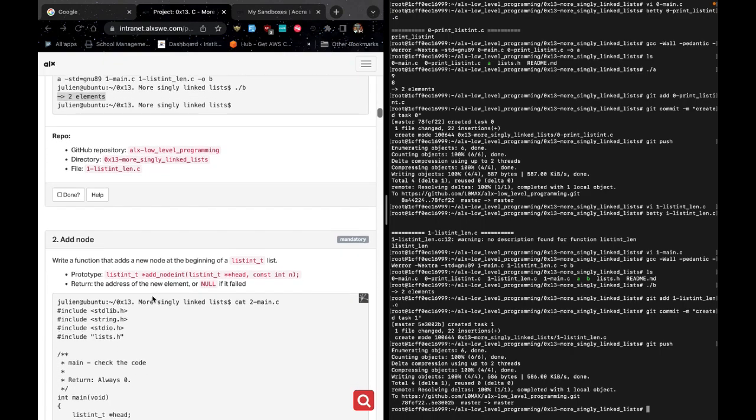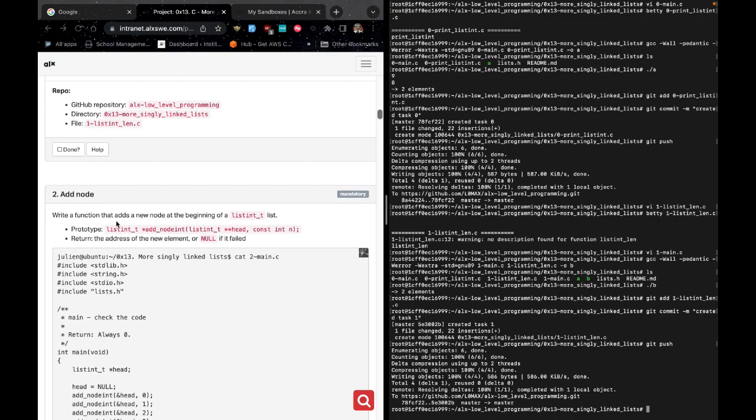So the next function that we are creating is a function that adds a new node at the beginning of a list, list_int_t. The prototype that we added in our header file was this. So we are now coming to create this particular function. Now what does it return? It returns the address of the new element, or null if it failed.